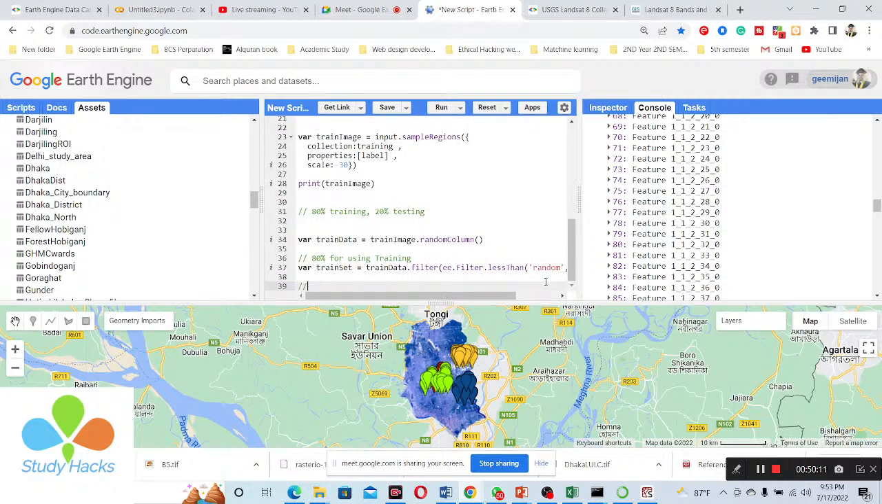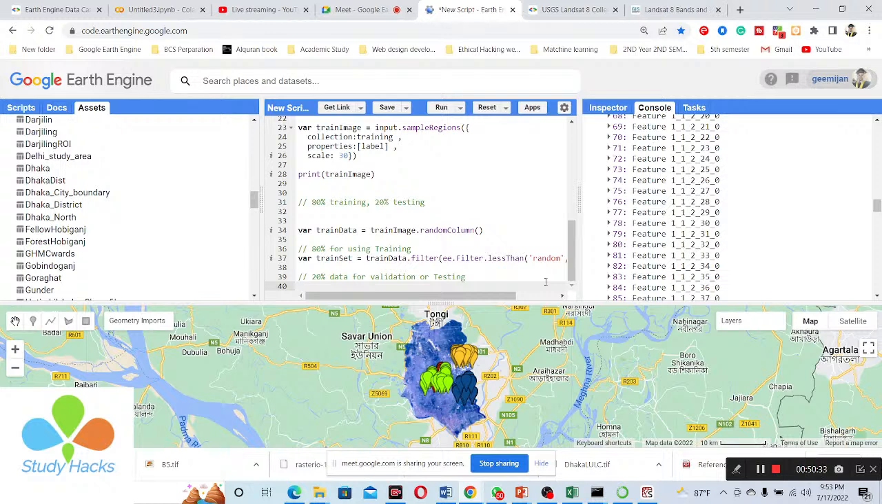And then the rest of this data, I take this time 20%. The rest of the 20% I want to use for checking the validation, or testing my model. This time I take a variable and give the variable name test set. I want to use this data only for checking whether my model is good or bad. Then I simply call my train data, paste it here, and filter it.